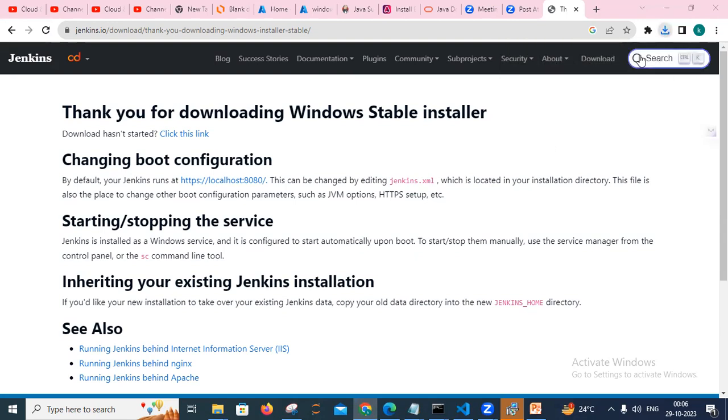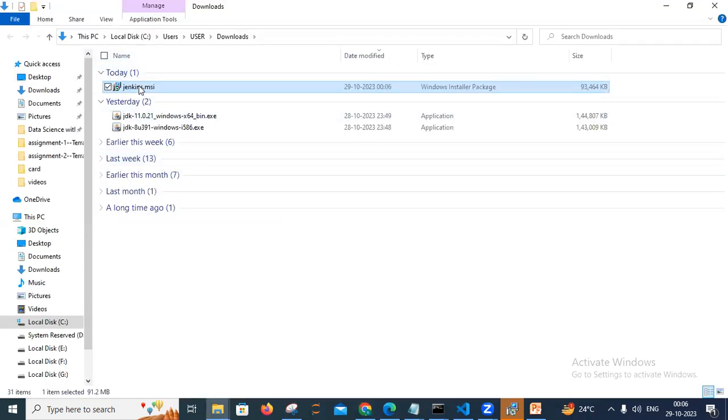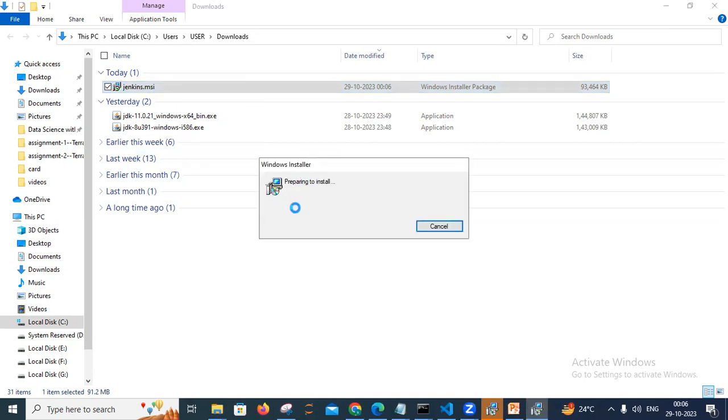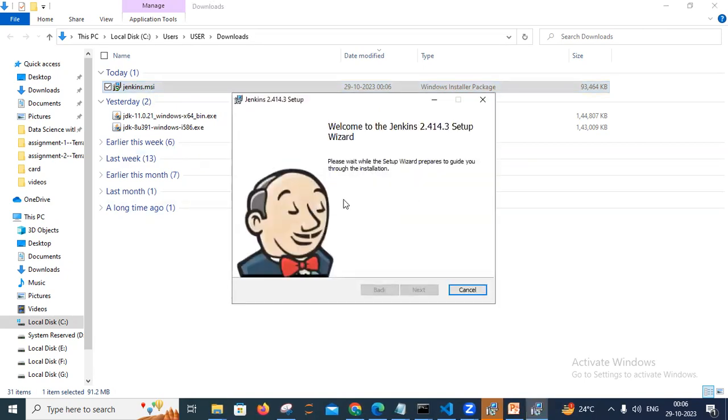Now click on that MSI. You can see that Jenkins.msi is downloaded. Now we can click on that link. So the Jenkins installation 2.414.3, the setup is there, and we have to click next to continue.